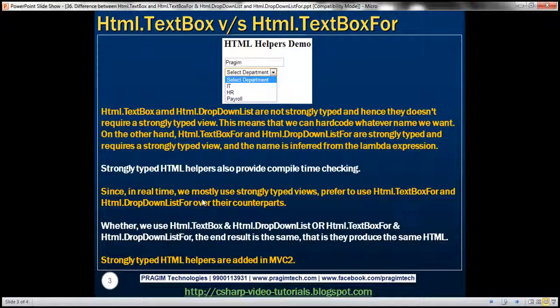Since in real time we mostly use strongly typed views, prefer to use Html.TextBoxFor and Html.DropDownListFor over their counterparts. Whether we use Html.TextBox or its counterpart, Html.TextBoxFor, the end result is the same, that is the same HTML is generated, and we have seen that practically as well. And strongly typed HTML helpers were added in MVC 2. They are not available in MVC 1. So these are basically the differences between the strongly typed versions and their counterparts.